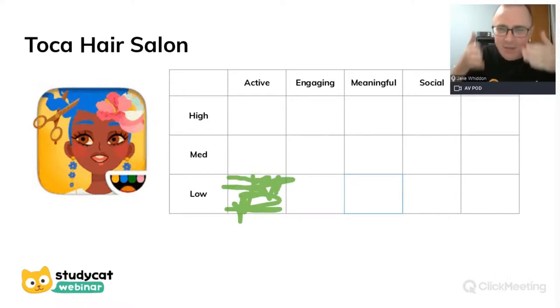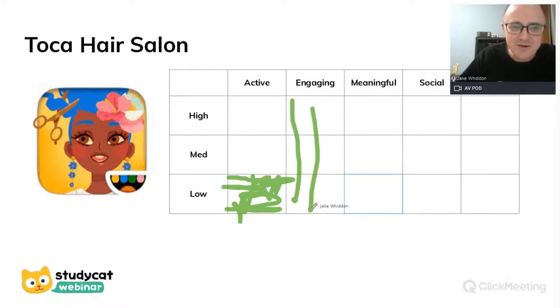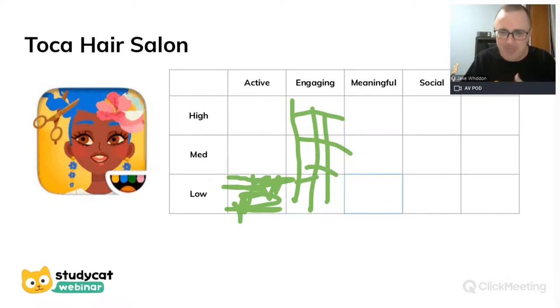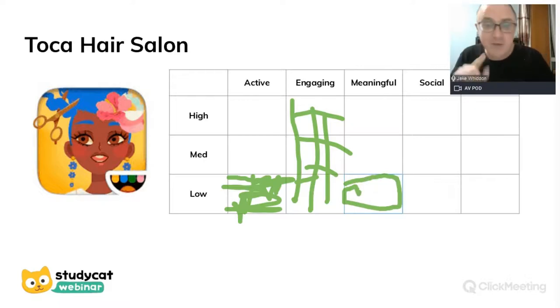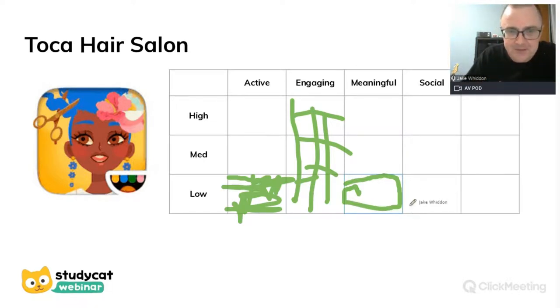How engaging was it? How on task would you be if you were a child? Low, medium, high. I'm going to see what most people say. It was quite engaging. How meaningful was it? Oh, you thought it was quite meaningful? I thought it was quite low when it came to meaning, right? Oh, and there's one thing I didn't tell you. You can actually take a photo of it and then send it to a friend. So how social was it? Maybe medium, low. Maybe if kids are doing something together.